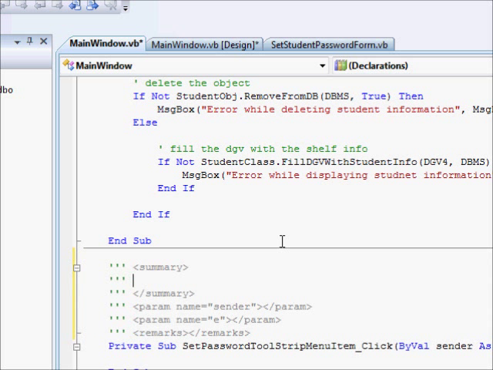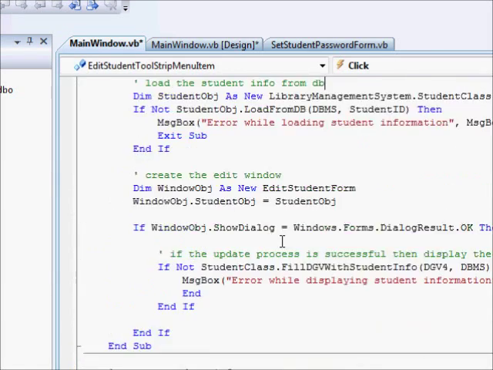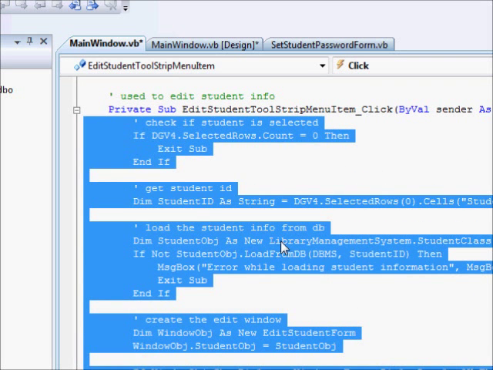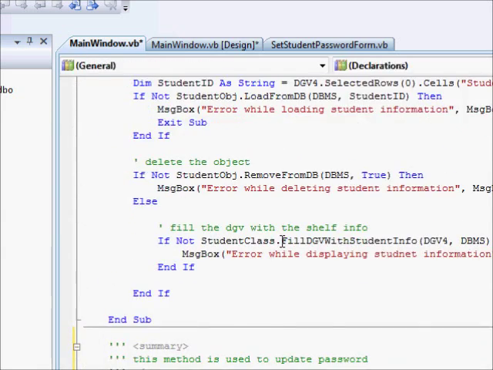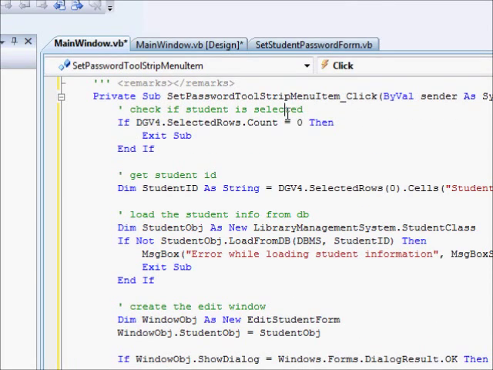Okay. Now this method is used to display. Oh, sorry, update password. There we go. So we need to do a few things. I'm gonna copy some of the code because I don't want to remember things. I'm a lazy person. So I'll copy this one and then update it. Okay, there we go. So we check if the student is selected.